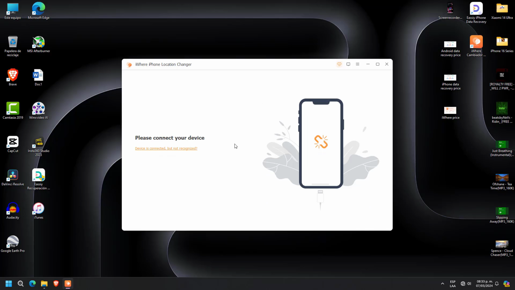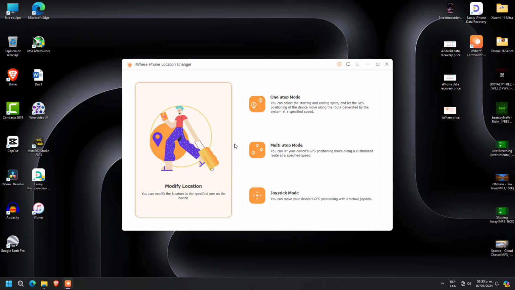Now you must connect your iPhone to your computer. After connecting your iPhone, the different methods of changing location will be shown. The first method is called Modify Location. So it is just a point to another country.